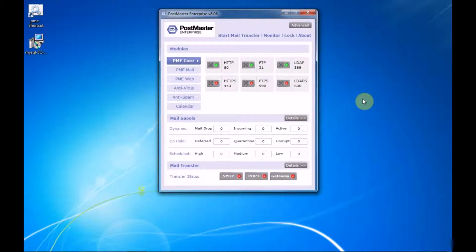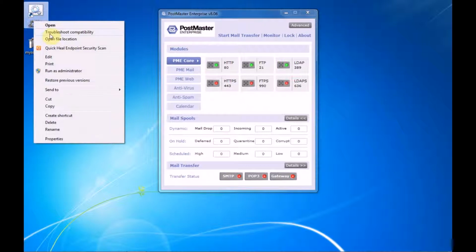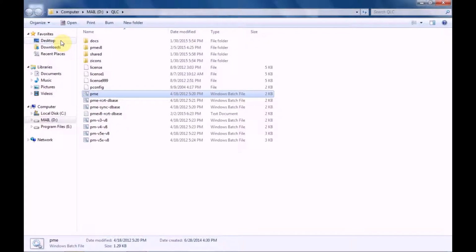This video will help you to convert your HSQL database in your PostMaster to MySQL database. Now the first thing that you have to see is how to check your database in PostMaster. Just click on the icon and go to open file location where your PostMaster has been installed.